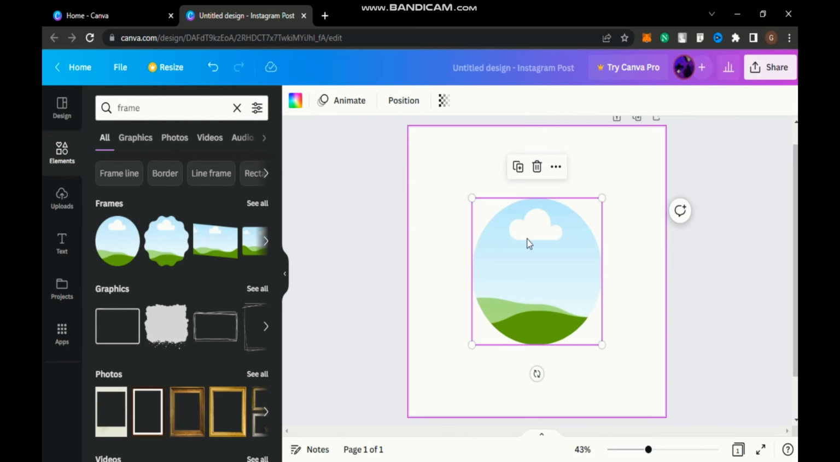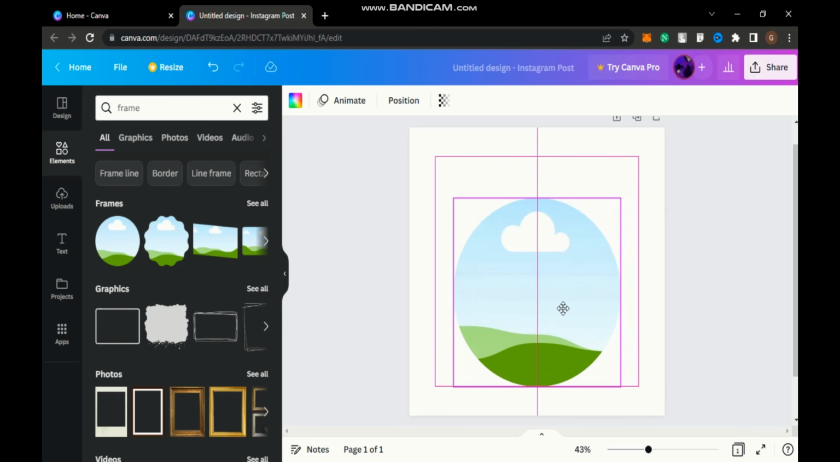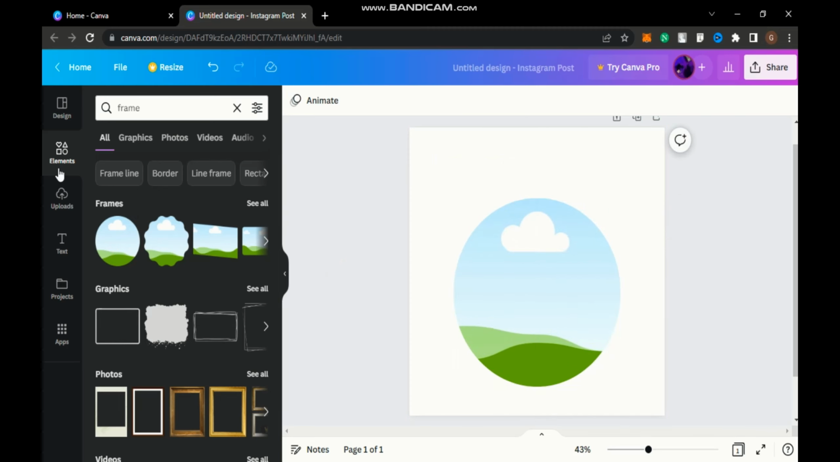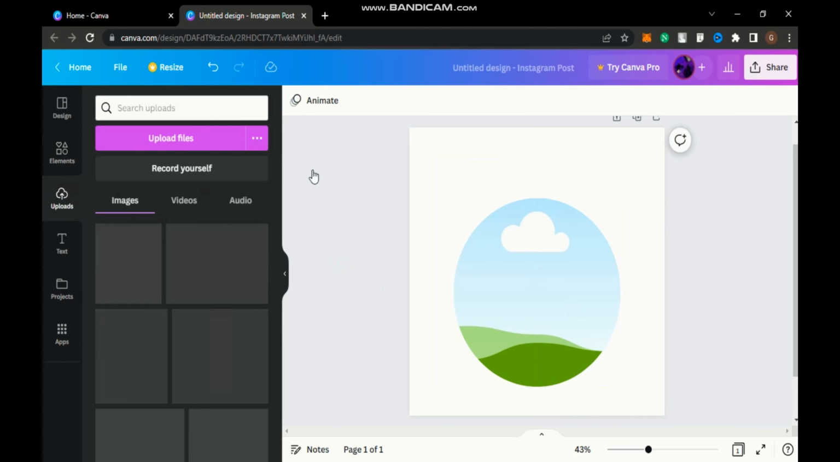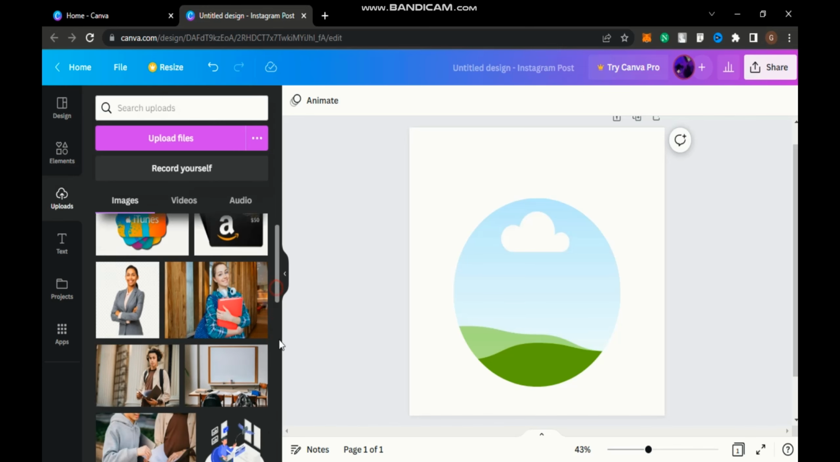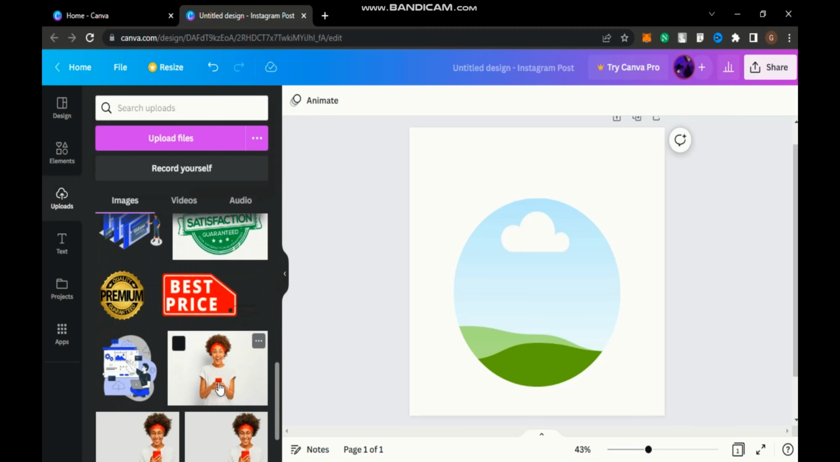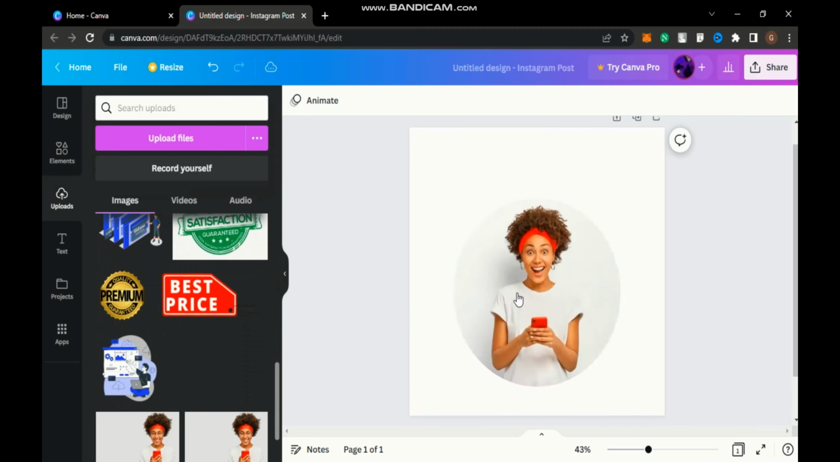Let me go for this circle frame. Now I'll center the frame. Then after that, I'm going to add an image which I downloaded from pexels.com, my stock image. Let me scroll down, add the image. Let me choose this particular image for this design. Nice.